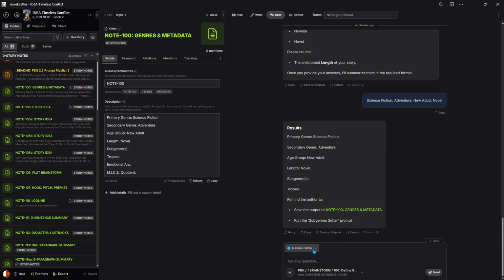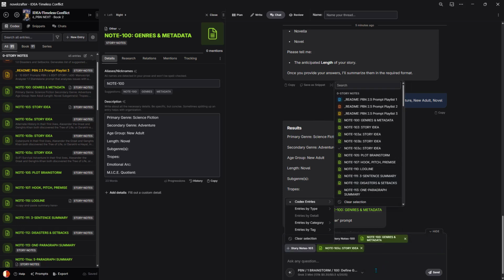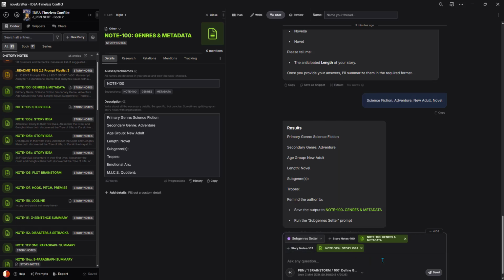And run the subgenres setter prompt. What you'll see here is the prompt automatically attaches note 100 and note 103. But if you had your information in a different codex, you could change these. Like I don't currently have my story idea in note 103. I actually have it in note 103C. So I can go here and change it like that.